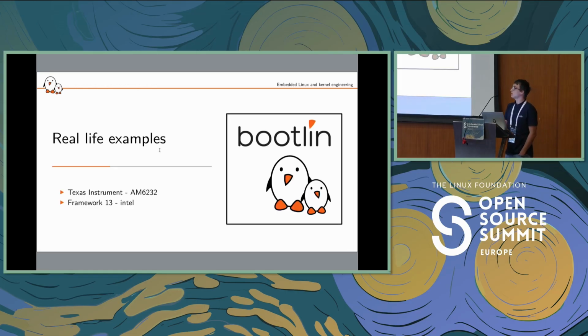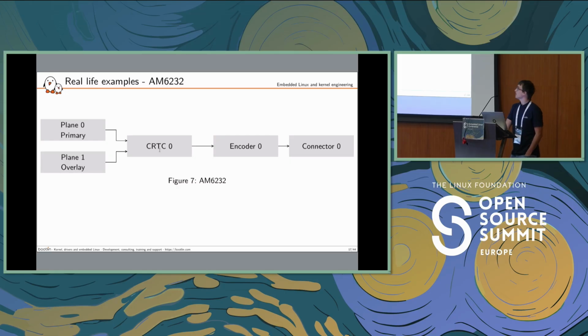To show this, I will just show you 2 real-life examples, a very small one, a Texas Instruments SoC, and a bigger one like this laptop. Here is the complete pipeline of the AM62 of TI. You can see we only have two different planes on the left side, and 1 CRTC, 1 encoder, 1 connector. So if we want to emulate exactly this today in VKMS, it's not possible. You can either have just one primary or one primary and 8 overlays, sorry. So yes, we need a little bit more flexibility on this side.